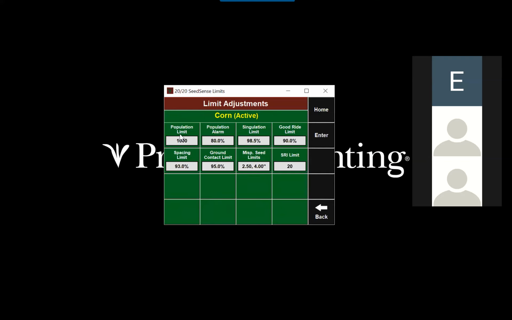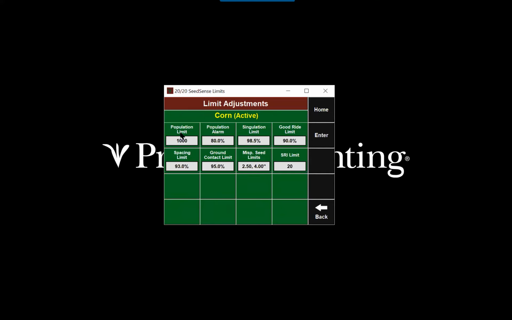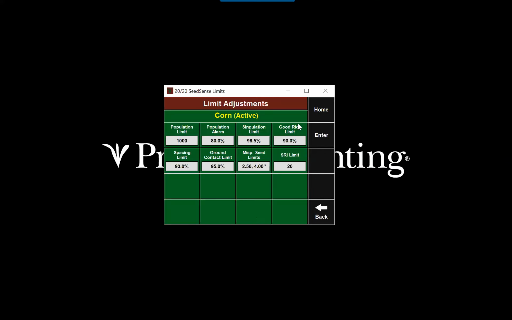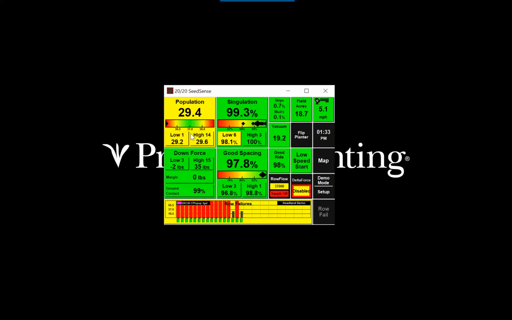A limit is the point at which we will go from green to yellow on the screen. So my population limit of 1,000 says right here, 37,000 is my target. Once I get below that by 1,000 seeds, we're going to turn the screen yellow. That also sets this scale down here, 36,000 and 38,000, so it's splitting this side to side. Now, this demo is set for a 16-row planter, and I'm set up as a 32-row Kinze, so that is why things are looking as goofy as they're looking.